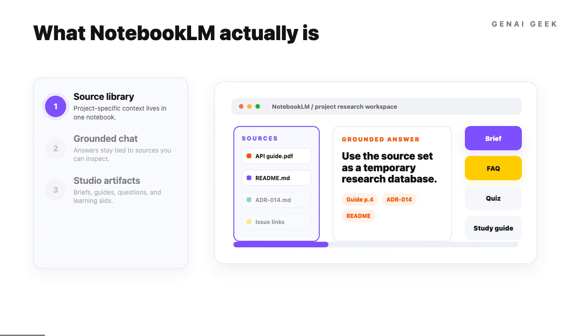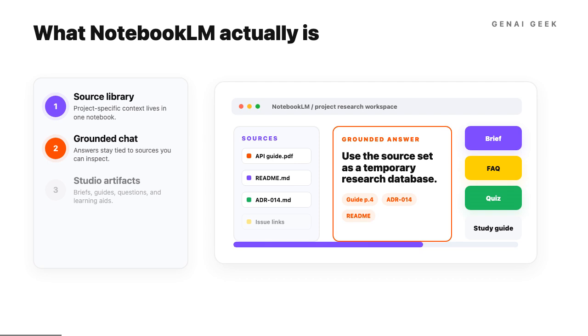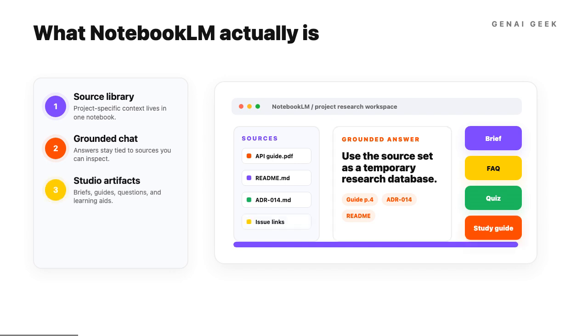NotebookLM is a source-grounded research workspace. You create a notebook for one project. Then you add sources: PDFs, websites, Google Docs, slides, Markdown text files, audio, images, and public YouTube videos with captions. The useful part is not just the summary. The useful part is that every answer is supposed to stay tied to the sources in that notebook with citations you can inspect. So for engineering work, treat NotebookLM like a temporary research database.